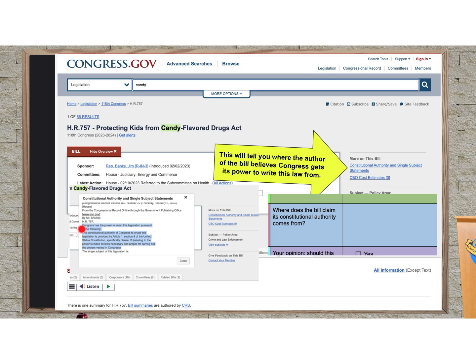This particular bill says Congress has the power to enact this legislation pursuant to the following. And it says Article 1, Section 8 of the Constitution, specifically Clause 18, relating to the power to make all laws necessary and proper for carrying out the powers vested in Congress. So really what they're doing here is they're saying this is the necessary and proper clause. Now you could do Article 1, Section 8, and then Clause 18, that's fine. Or you could write the necessary and proper clause. That's what we'd write down.